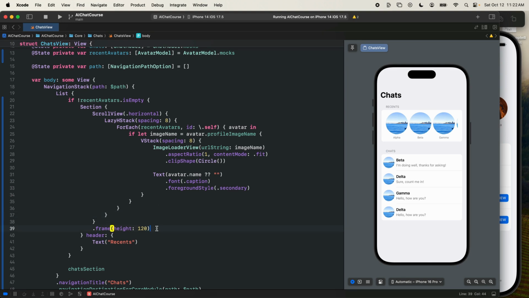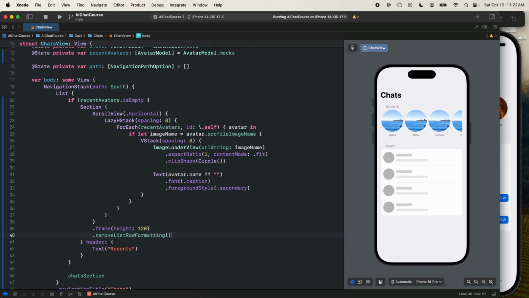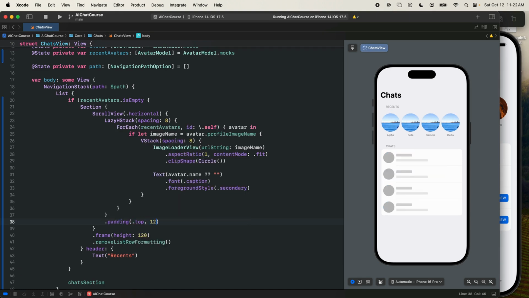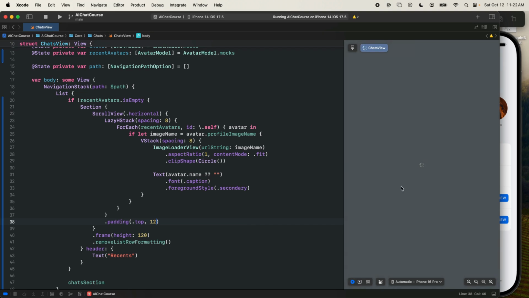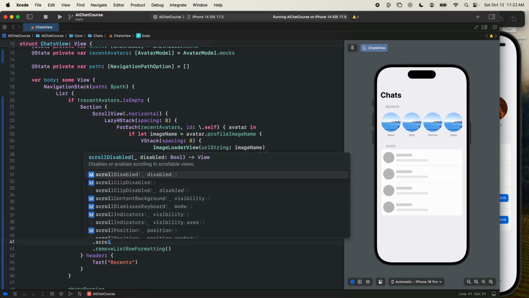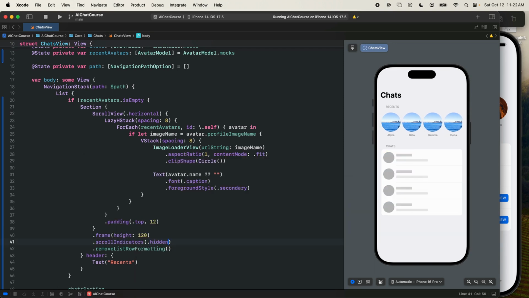Lastly, on the entire scroll view, so this whole scroll view is one list row cell right now, let's just remove list row formatting. And then inside the scroll view, we'll do a little bit of extra padding on the top. Let's go 16 or 12. Let's do 12. And just like that, we have our recents section in here. Let's reload this, make sure it is scrollable. Here we go. Let's call scrollIndicators hidden.